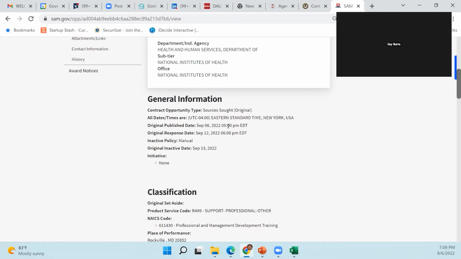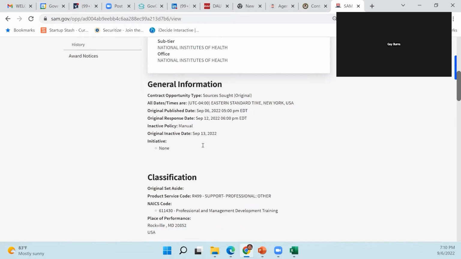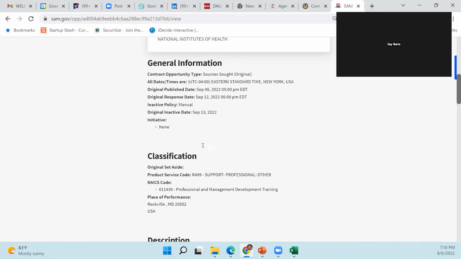Hey, let's do 10 points. Why are PSCs important? We talked about this before. You notice they have a NAICS code of 611430 down below the classification, but also a PSC code. Tell me, somebody, 10 points. Tell me why PSC codes, how they're used and why they're important.